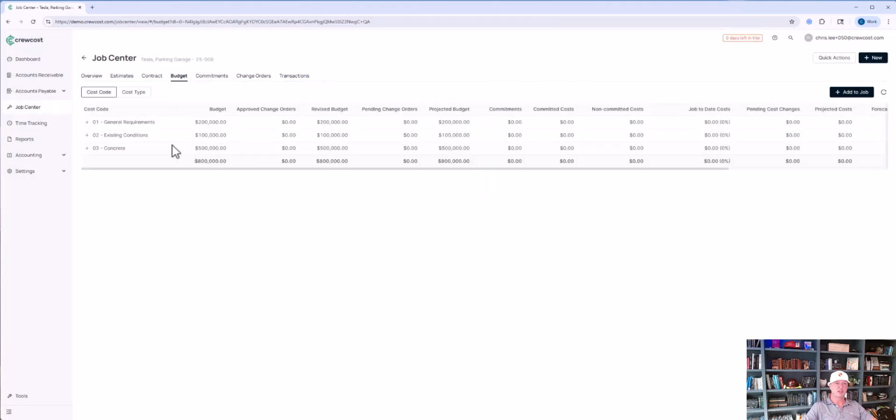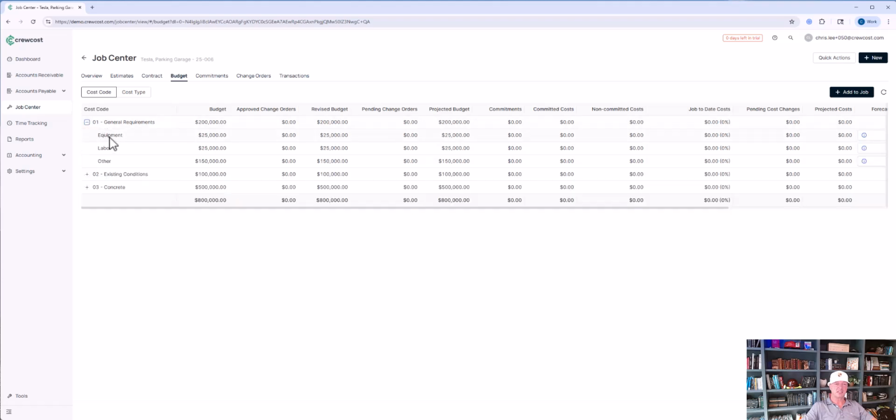So I'm going to go to the budget. Here you can see the different line items. Under the line items, you can see the nested cost types. Now these cost codes, these can be up to 3 layers deep. I just left it for simplicity's sake a single layer, but you could have general requirements, you could have project management and supervision as a nested layer under this, and then the cost types will roll up under that.